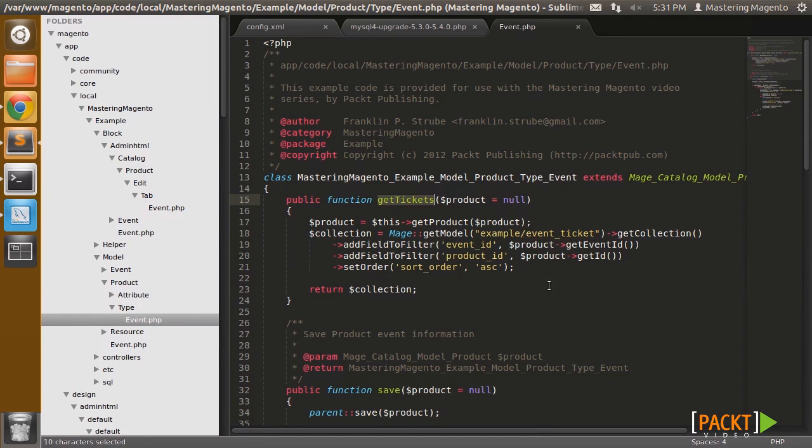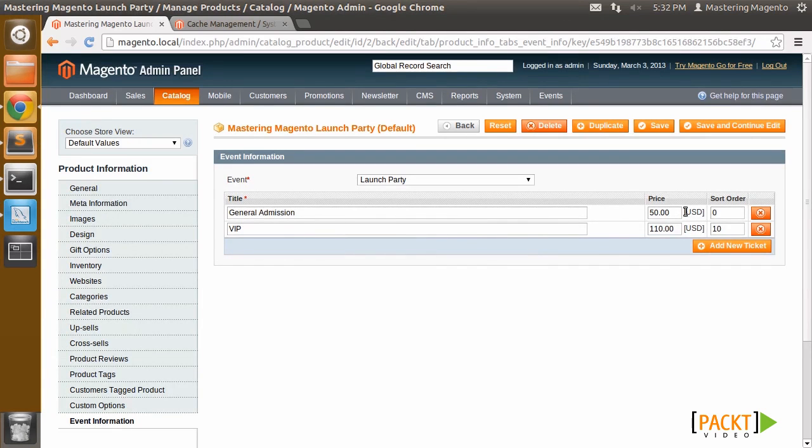So in this function, I'm proceeding by setting up a collection, adding the appropriate filters to it, and I'm also going to sort by my sort order. And when I return the collection, that can then be used to build the front end. So that's how we pre-populate the table. Let me show you how we save the data.